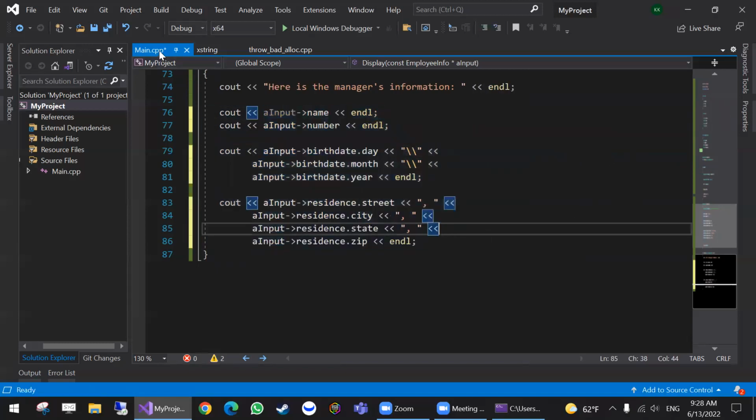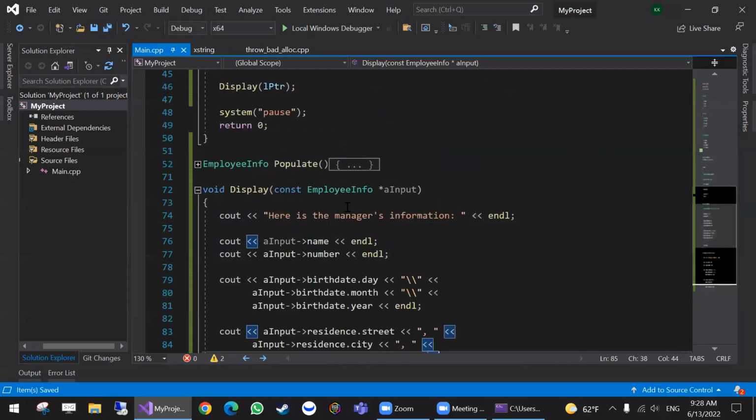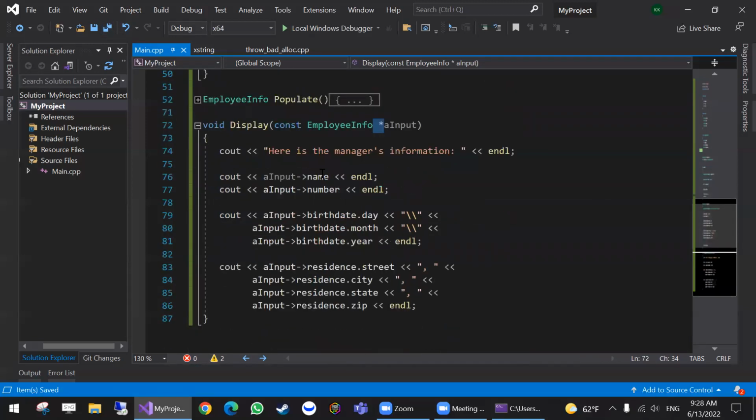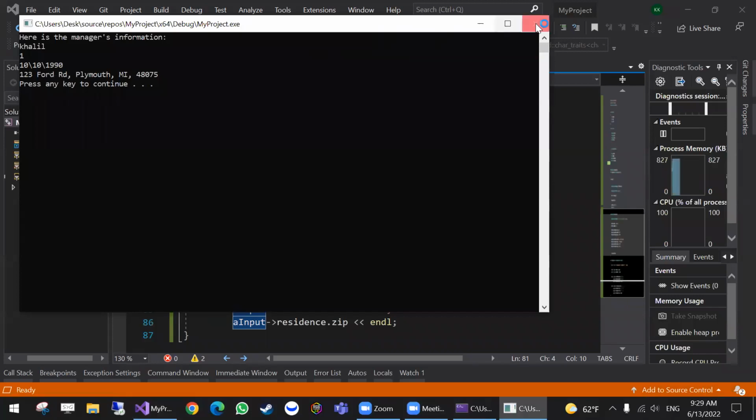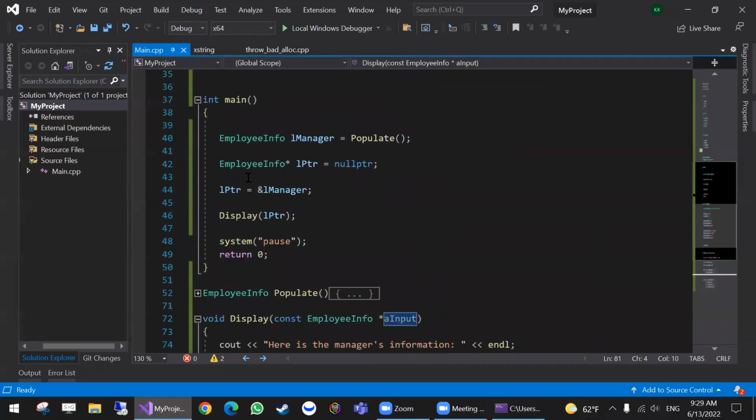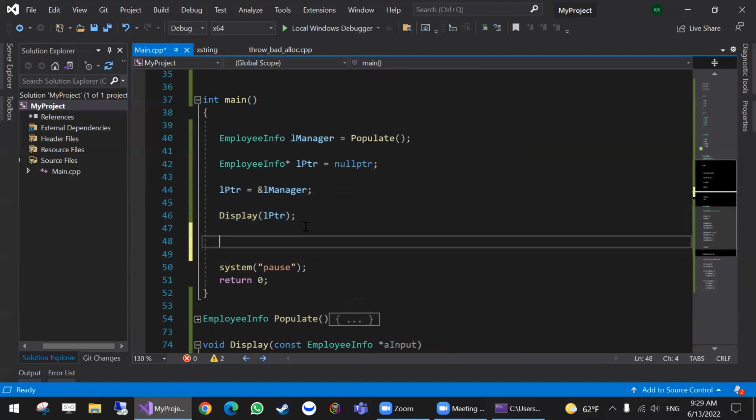Now they have been replaced. I can save. So notice I'm receiving a pointer and I'm displaying it by doing the arrow. Arrow this, because it's a pointer. Run. Here it is.